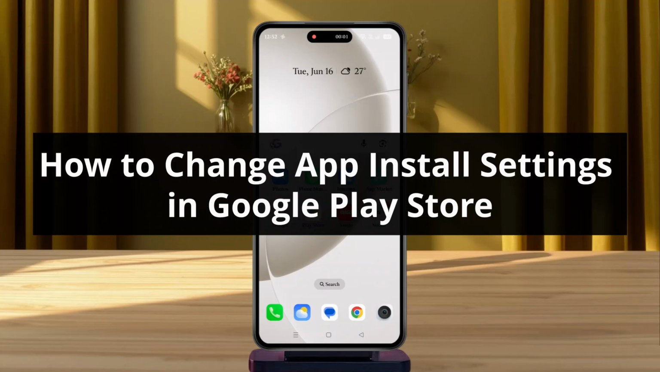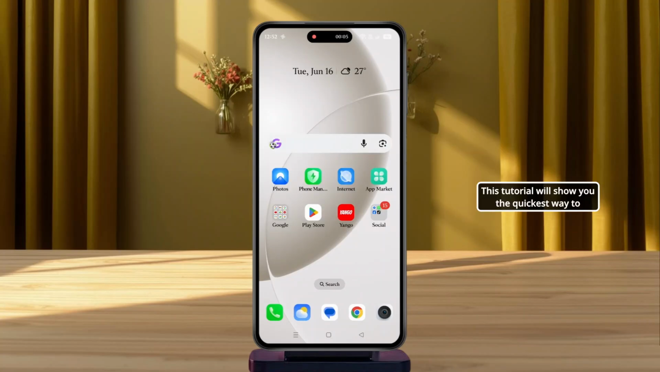How to change app install settings in the Google Play Store. This tutorial will show you the quickest way to manage your app installation preferences. First, open the Google Play Store on your Android device.